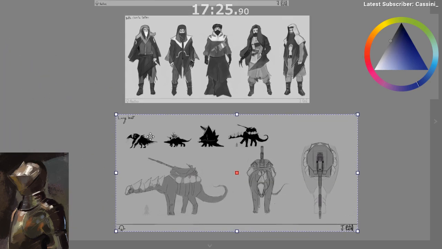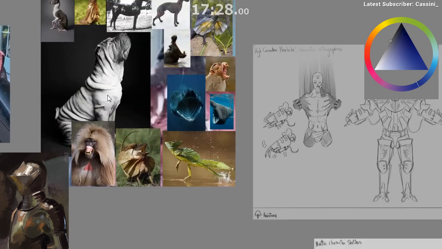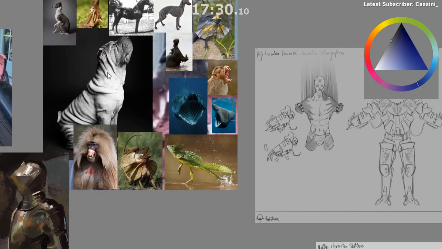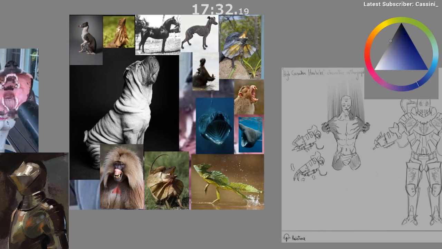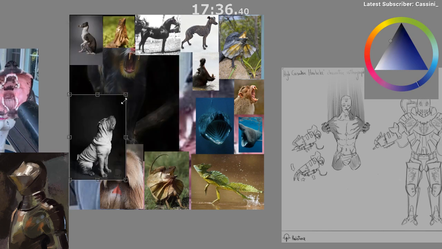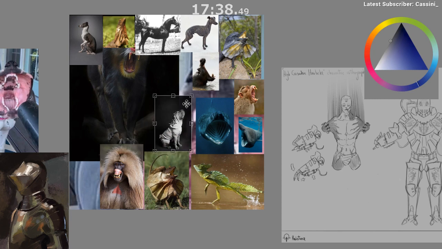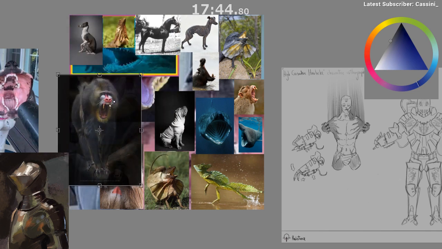PureRef is an amazing tool for mood boards. PureRef is good, but I don't really need it because Krita has it fairly inbuilt. I just need something on my canvas though. But the nice thing about Krita is that I can keep all my references next to my canvas, so I don't particularly need it. But I would want something to just grab stuff on.